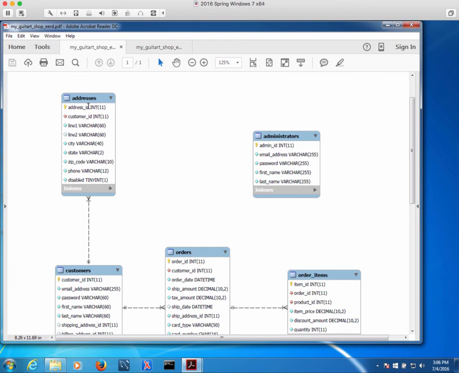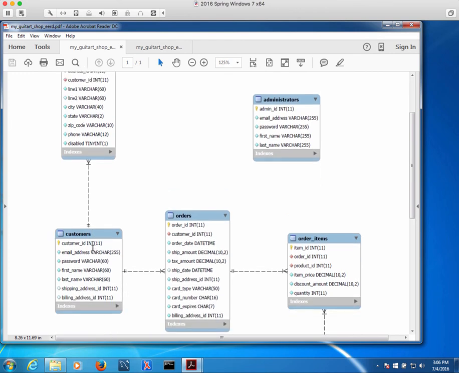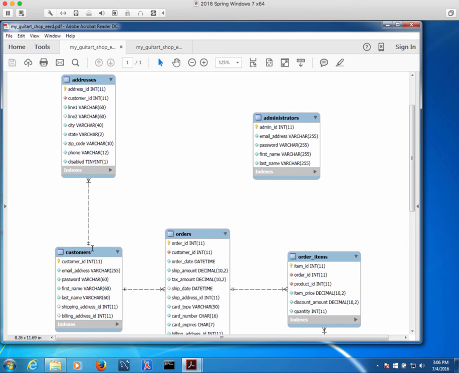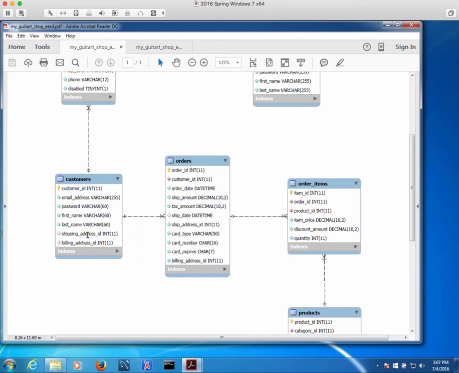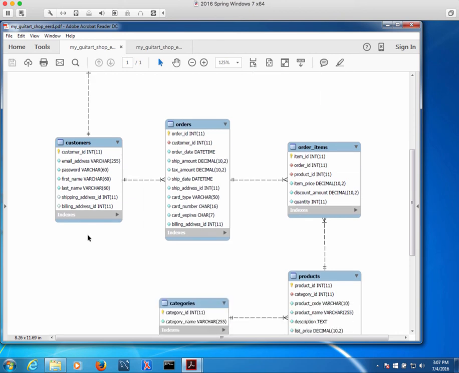So here we have one of these rounded rectangles for each one of our tables. And then we have lines in between them. These lines are relationships. I think I talked you through one of these back in the lecture for chapter 1. But let's not talk about customers and addresses yet, because that's a complicated relationship in this particular database. So let's look at the relationship between customers and orders.